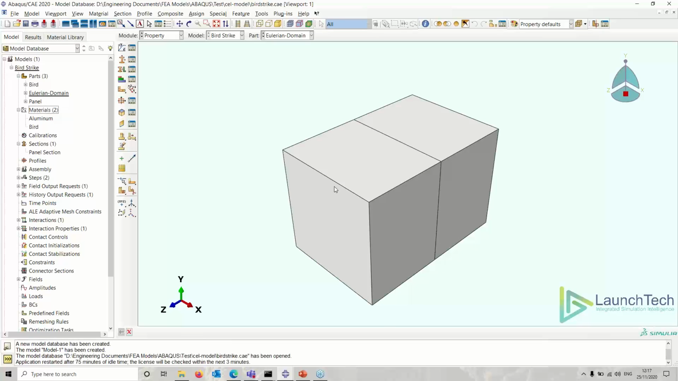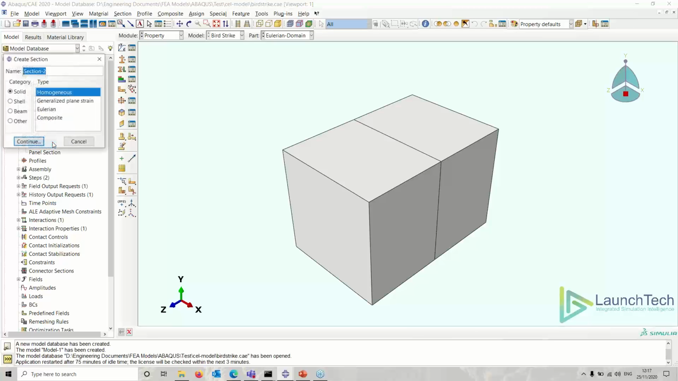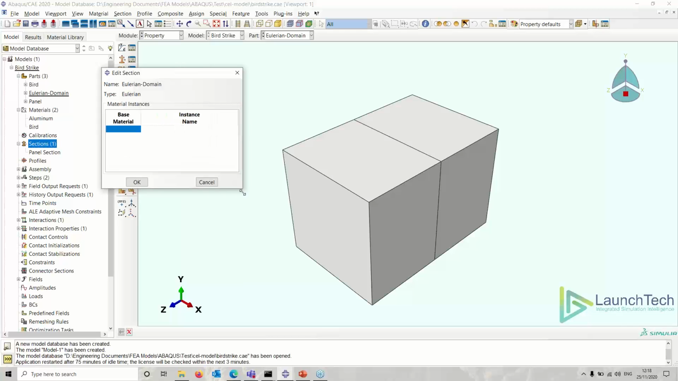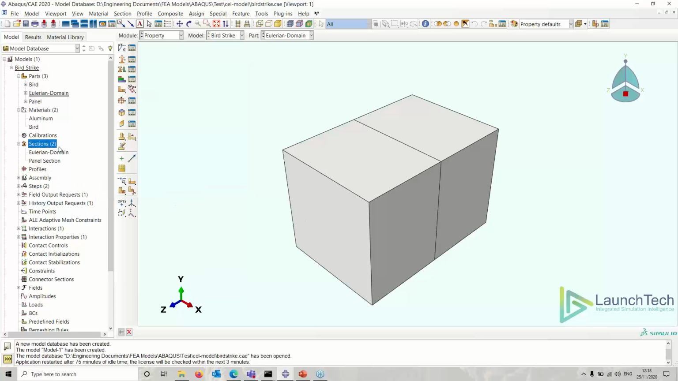I then move on to the sections option where I have to create my Eulerian section. I'm going to create that by naming this an Eulerian domain. I'll give it solid and I will change my type to Eulerian and I press continue. It'll ask me for the base material and the instance name. So I'm going to name the base bird as the bird's material suggests, and the instance name is automatically given as bird1, which I'm going to accept as a default. And with that, I've already created my Eulerian domain.